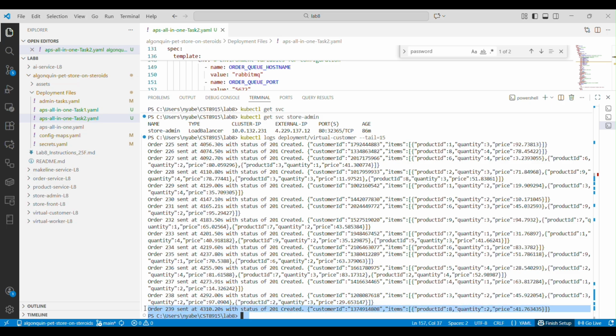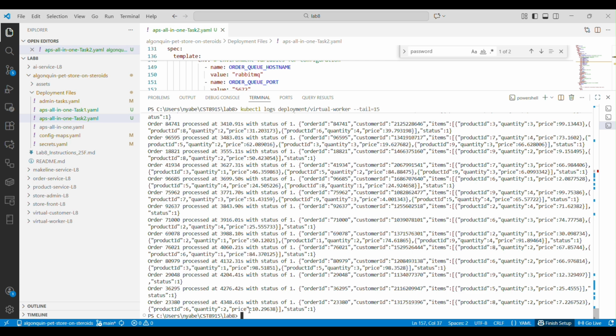This service consumes messages from RabbitMQ and updates the orders as they move through the workflow. Seeing the logs update in real time demonstrates that RabbitMQ is working, messages are being consumed, and the entire order pipeline is functioning properly. Now, I will demonstrate the improvements from Task 2, beginning with the MongoDB high availability configuration.